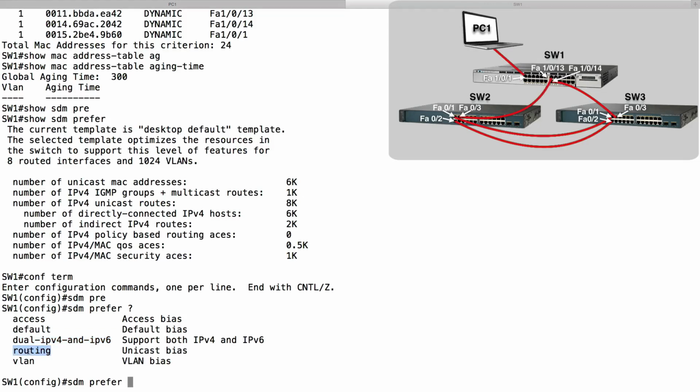Next on our list is routing. Now, routing might be appropriate for a distribution layer switch or a core layer switch, where we need to keep track of multiple routes. But keep in mind, if you just say routing by itself, that's only giving you IP version 4 support. You're not routing IPv6 traffic if you select that SDM template. And the last one on the list is VLAN. If we have lots of VLANs and those VLANs contain lots of devices, we might need to go with this template in order to store all of those MAC addresses.